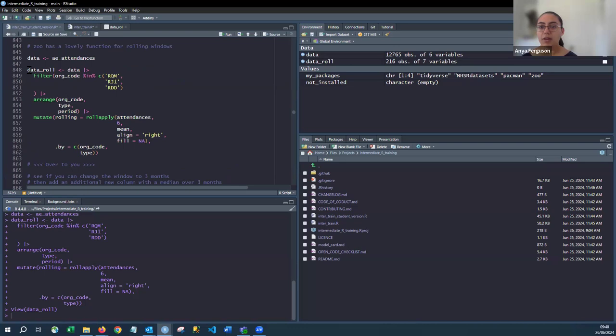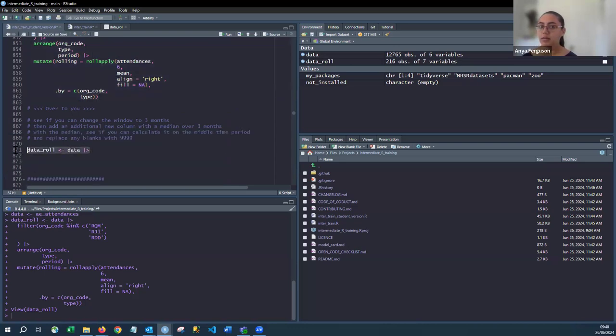I'm just going to copy this code actually and just amend it. I think that would be easier than typing it all out.